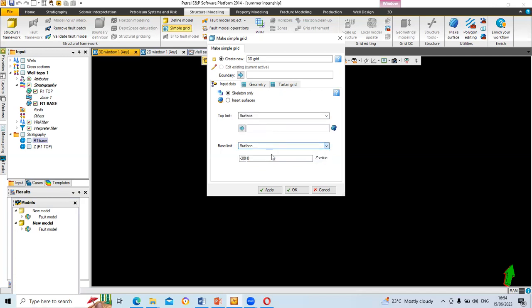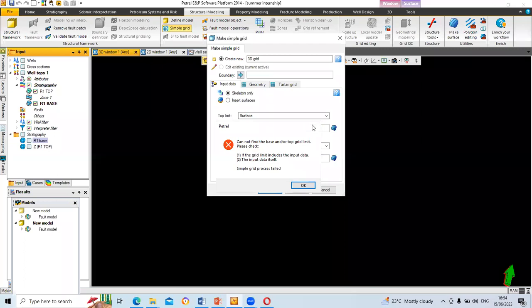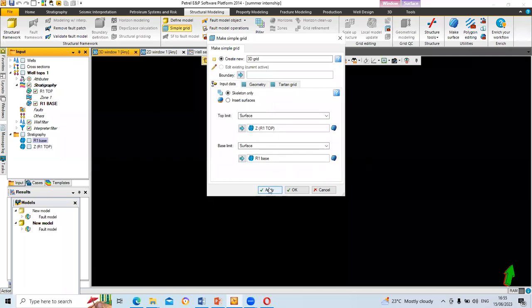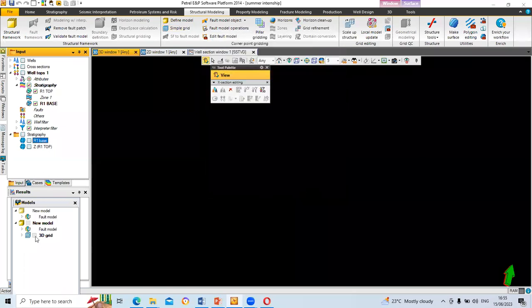But what we are going to use here is a surface. For the top limit, remember that this one was the base and this is the top. This top, I'm going to put it for top, and this base, I'm going to put it for base to build the model. So I'm going to apply. Not yet, please. I come to geometry and I take automatic. Then I apply. Once I apply, you see how this 3D grid appears here.